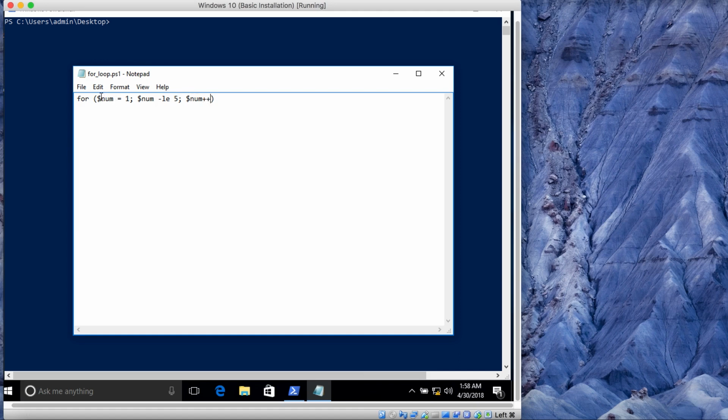So the first time num is equal to 1, the second time it's equal to 2, the third time it's equal to 3. It will go on until num becomes 5. Once it reaches 5, it can't go to 6, because the condition says it's less than or equal to 5. So let's create a block.